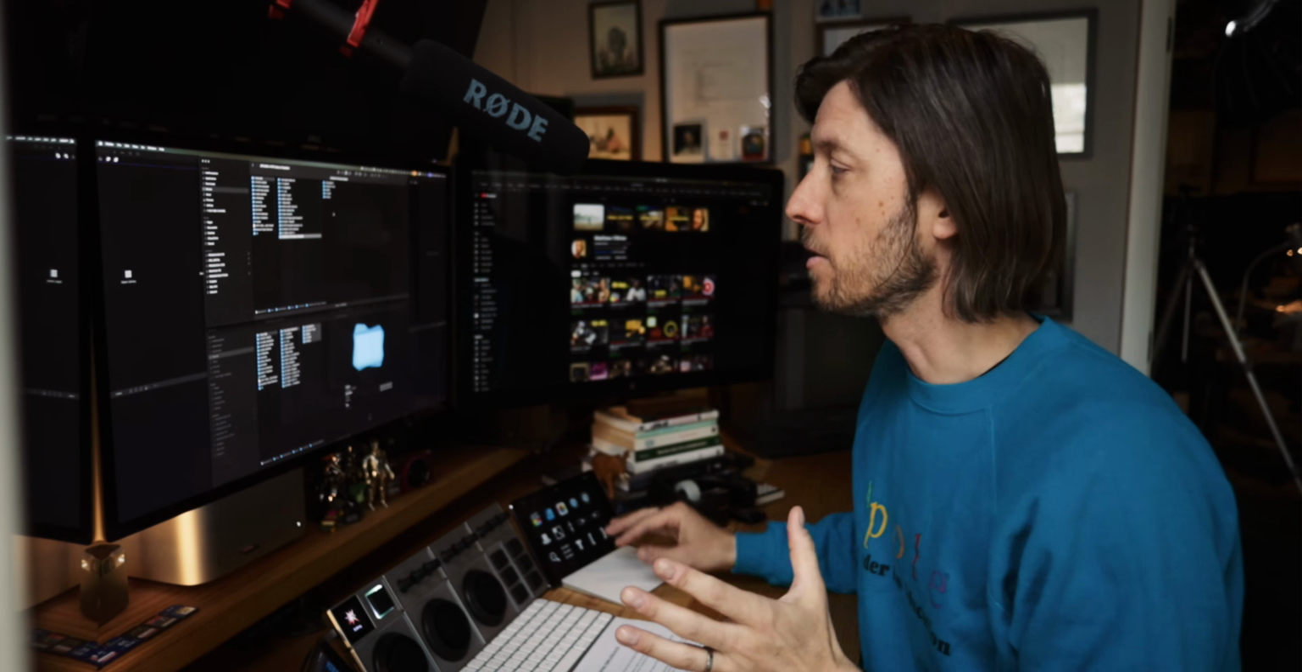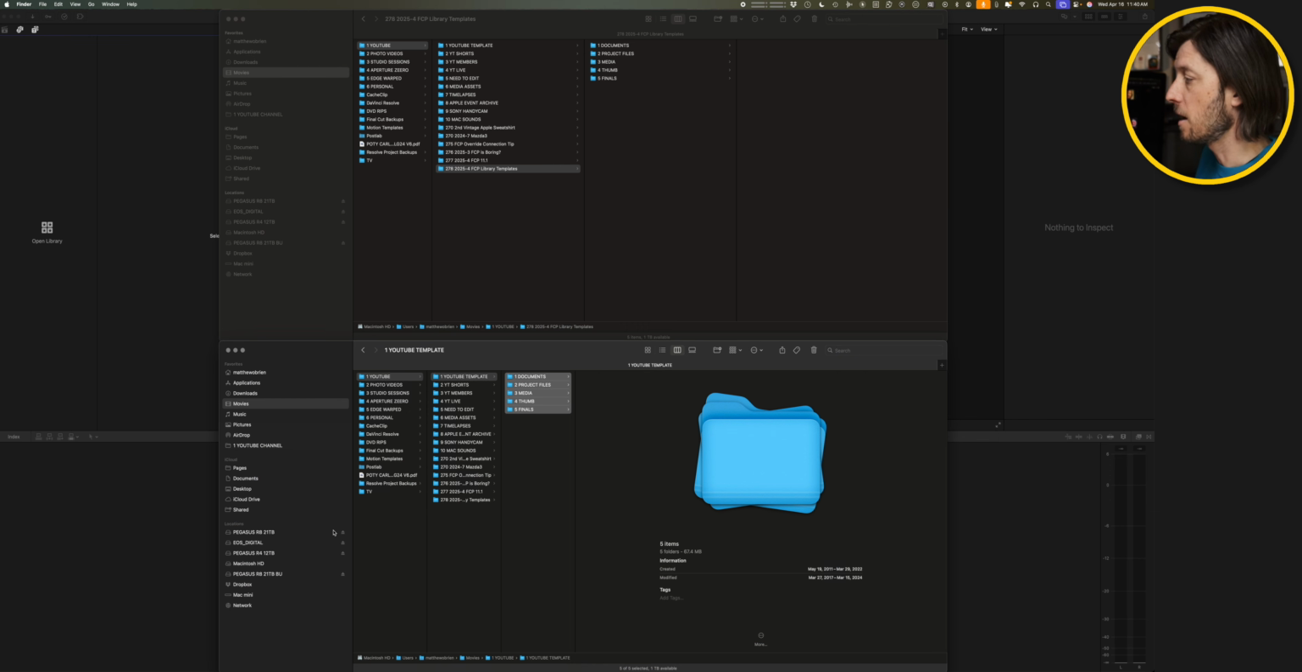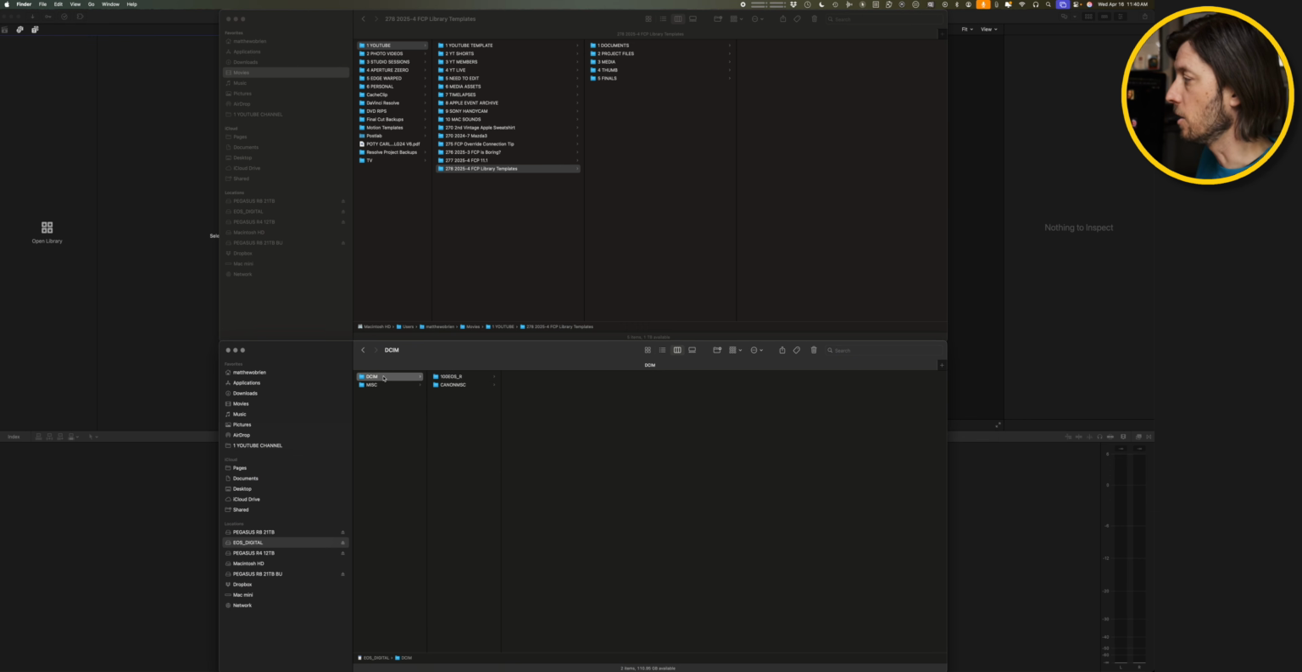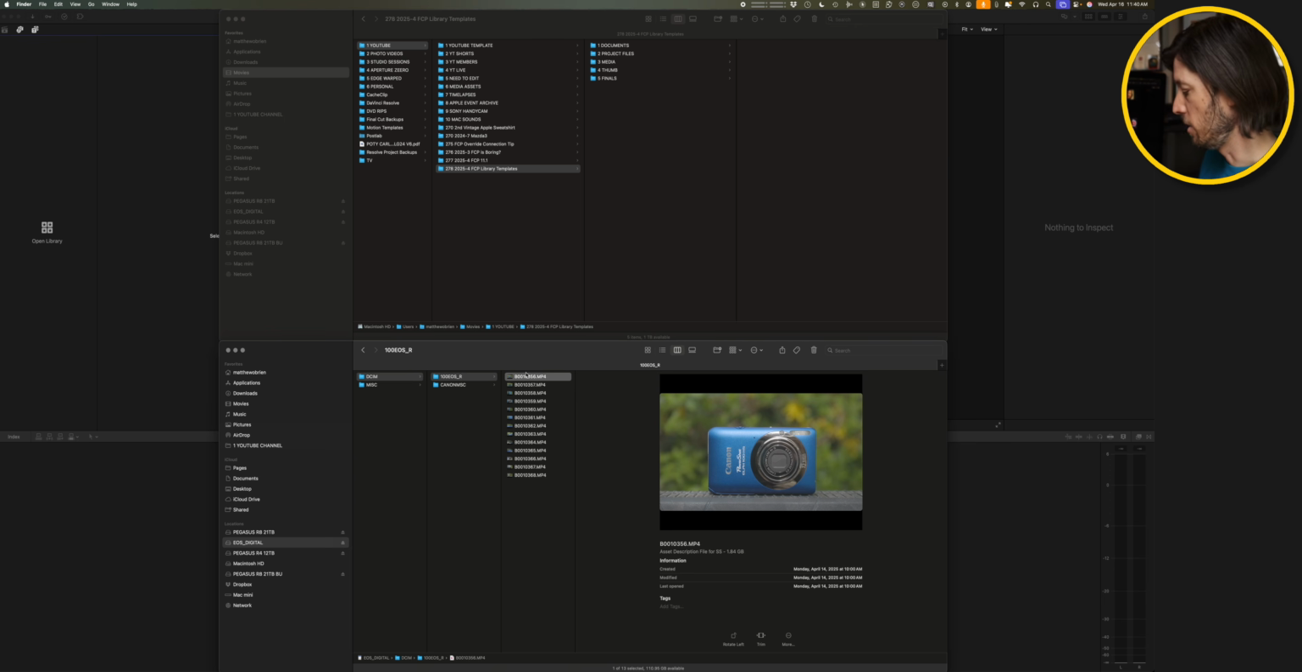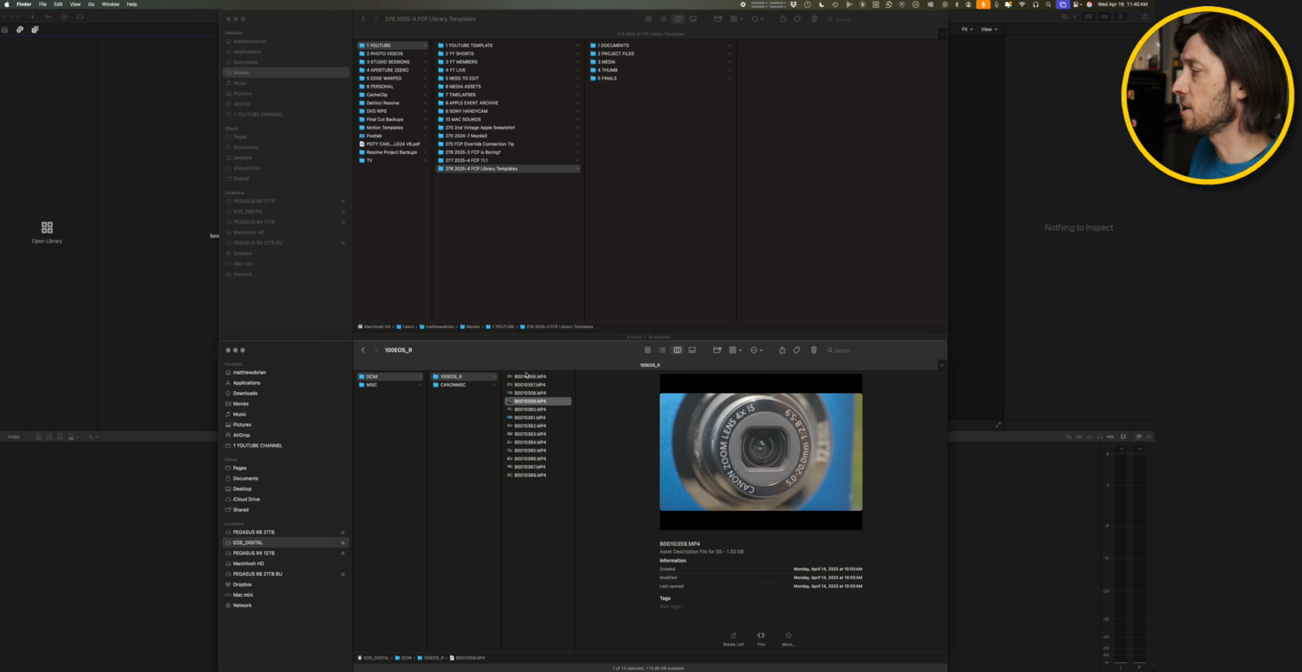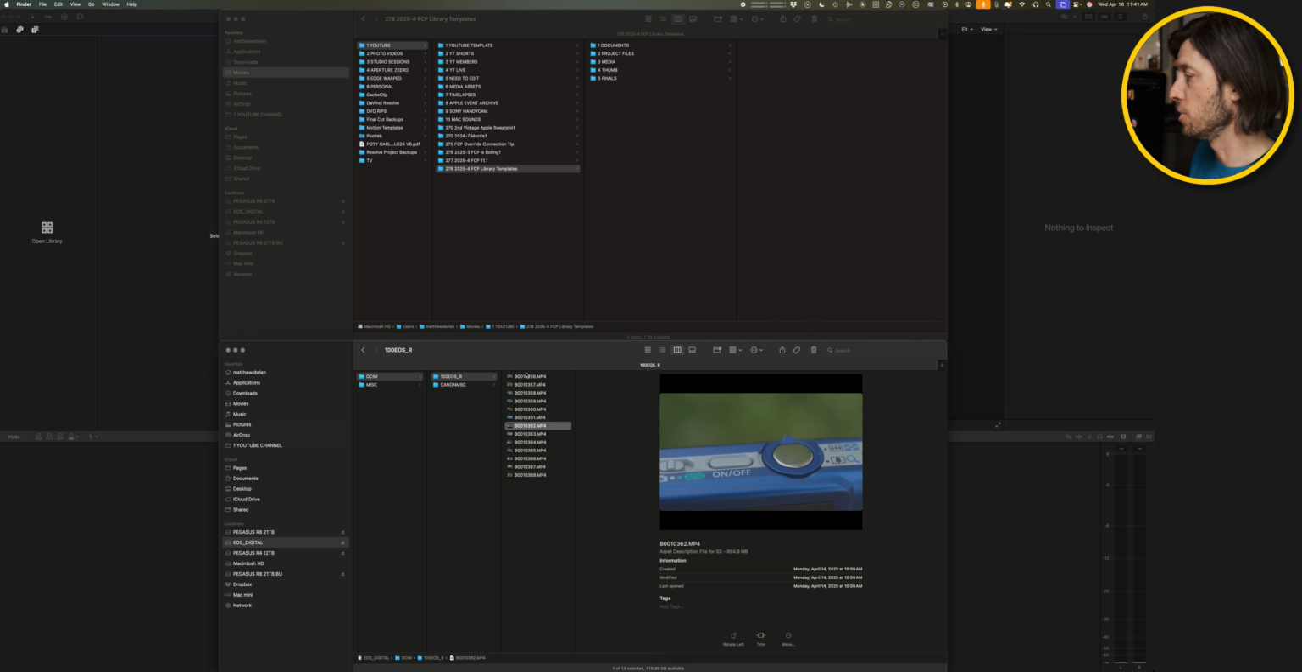And now all of my Finder folder organization is ready to go. I'm ready to start the import process. So let's say I've got an SD card connected like I do here, and in there I've got a bunch of footage, right? I took some footage of this camera for my photography channel, and I'll link that channel down below. I was shooting with this Canon PowerShot ELPH100HS, and I have all these video files.